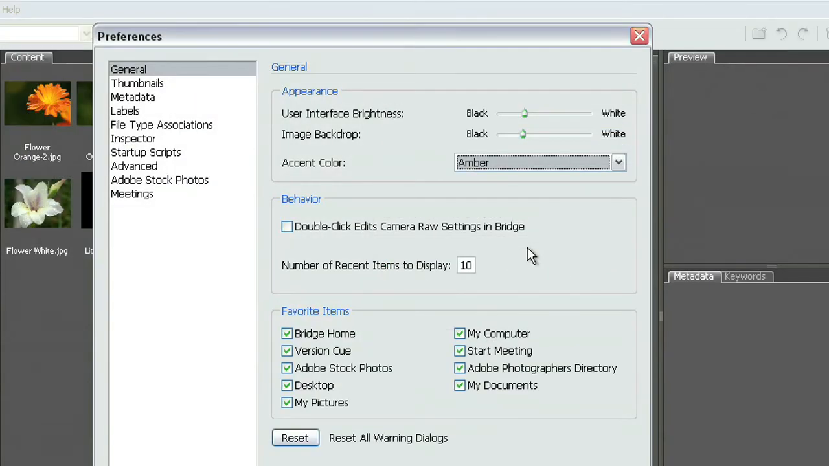Now let's move on and talk about the Behavior section of the General Preferences, and this is where you'll find the ability to double-click Edit Camera Raw settings in Bridge. What that means is if you have a Camera Raw file or a file that's been edited by Camera Raw and you double-click that file, it will launch Camera Raw as a standalone application rather than launching it alongside Photoshop. So if you don't feel like you're going to be going into Photoshop to tweak an image, you can just launch Camera Raw directly from Bridge, and it'll save you a whole lot of time from Photoshop having to load and then Camera Raw having to load on top of that. So I would suggest you go ahead and turn this on simply because a lot of times when you're working with Camera Raw files, you don't necessarily need to go into Photoshop. So this is just a really quick and easy way of accessing that Camera Raw dialog box and bypassing Photoshop launching altogether.